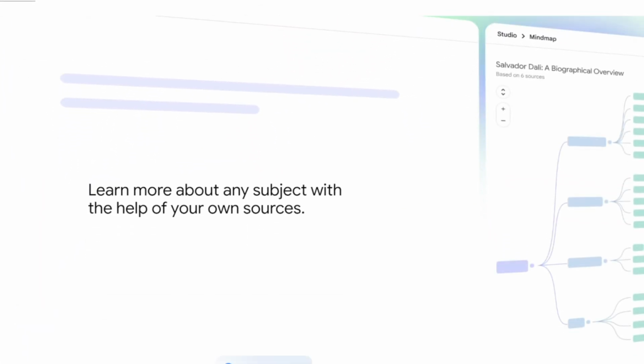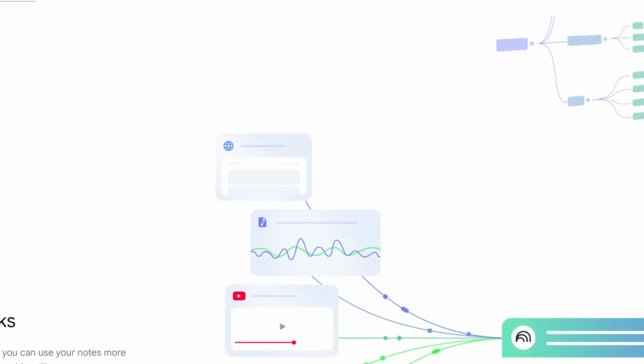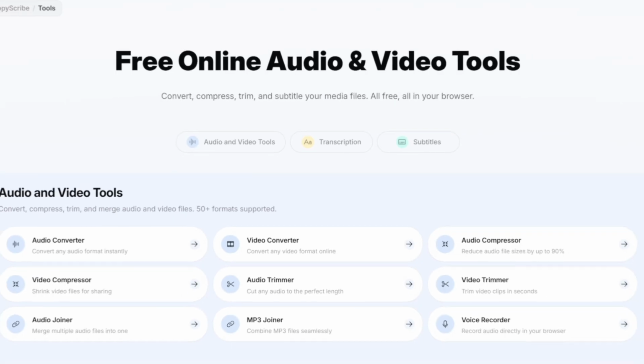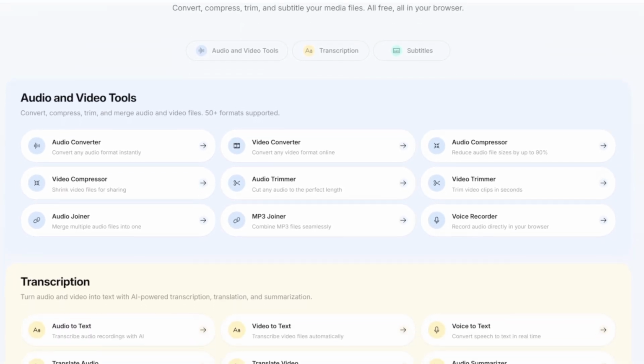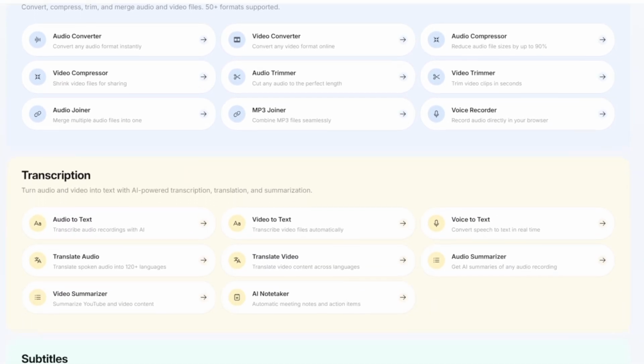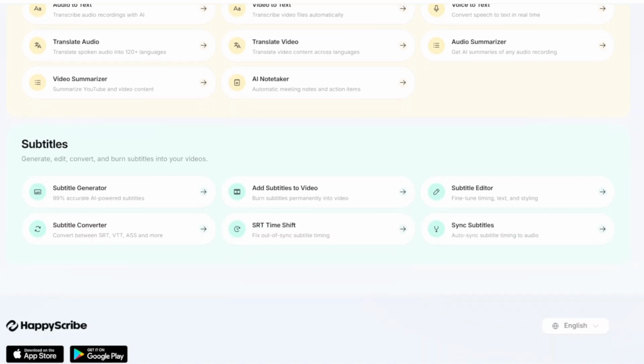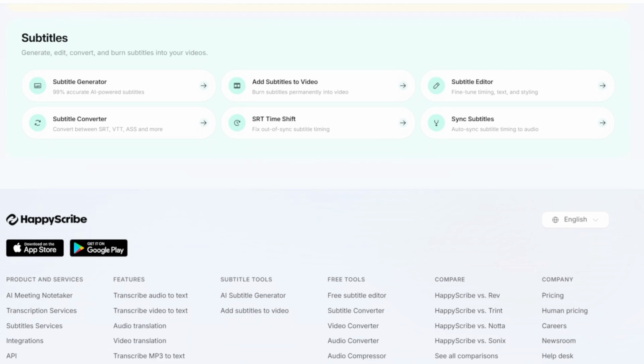So the question is, is HappyScribe better than NotebookLM? I actually don't think that's the right question to be asking. Because after using both, I don't think they're solving the same problem. If your work revolves around documents, research, and analyzing written information, NotebookLM is still one of the best tools available. But if your work starts with conversations, whether that's meetings, interviews, podcasts, lectures, or YouTube videos, HappyScribe feels like it's designed specifically for that workflow.